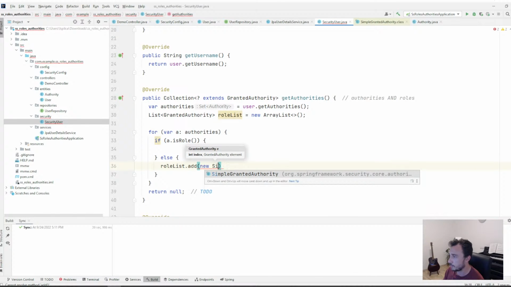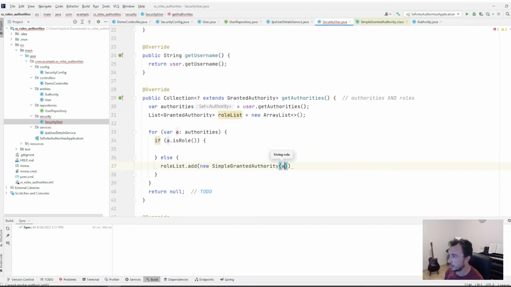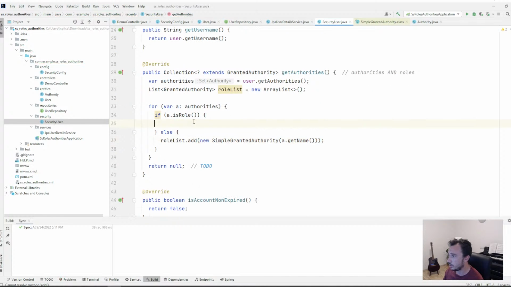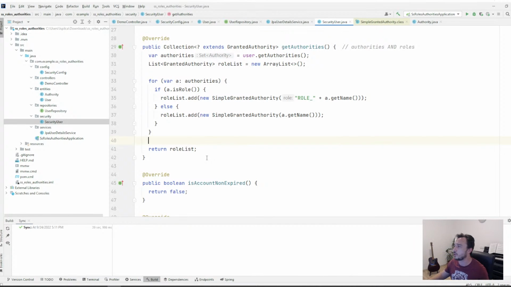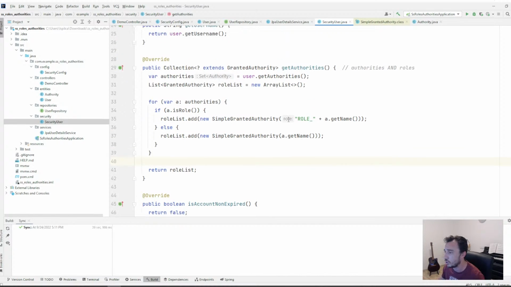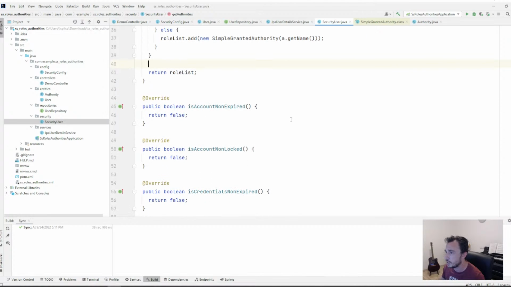So you create a new simple granted authority with this name. Otherwise, you add it and you prefix it with role underscore, and here is where I add that role in front. And then you just return this list. I'm not sure, ugly, beautiful. This code is maybe not perfect, but I think it does the job. So I think that's basically it, isn't it?